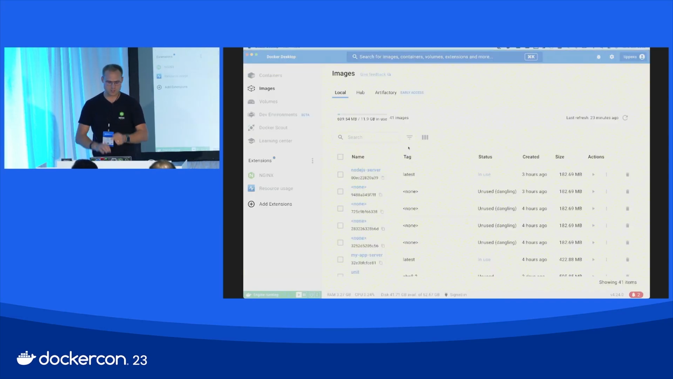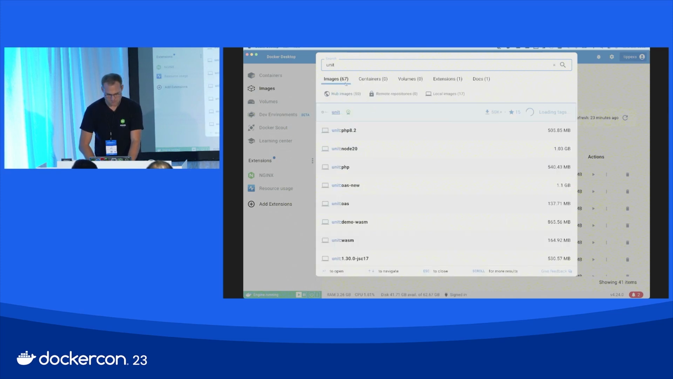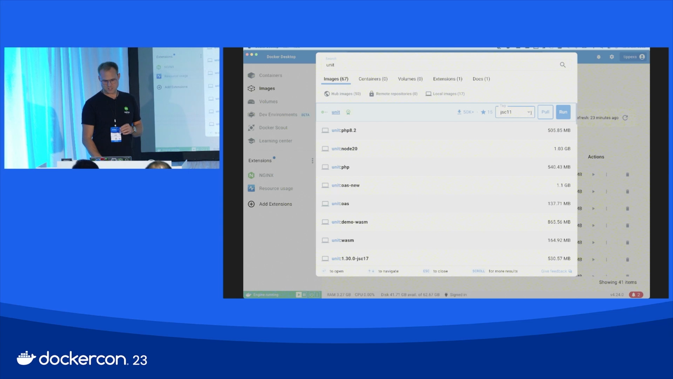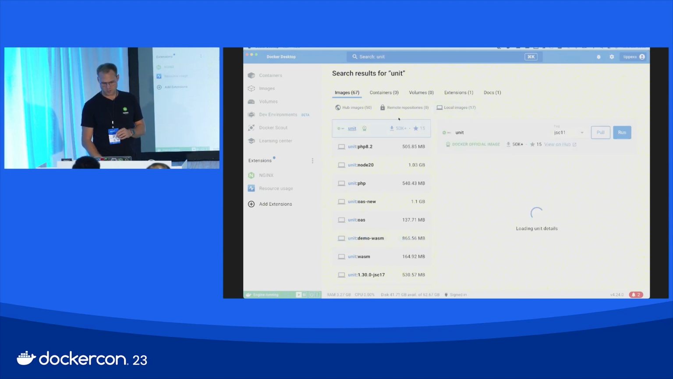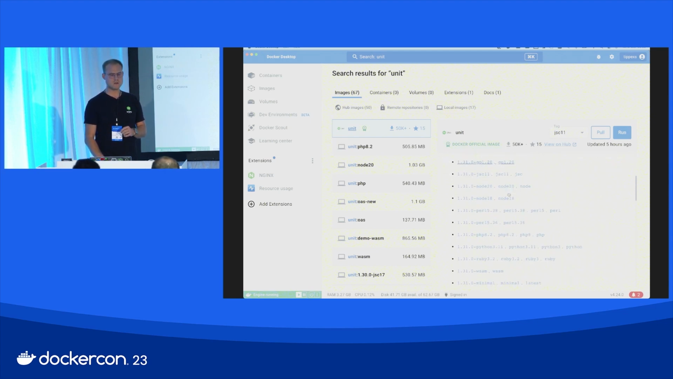So I can go to Docker Hub, or I can use Command K here and type unit. And then Docker Desktop will open this magic search, and I really like this for a couple of reasons. First, it will show me here this is the official image, perfect. And here it has this little tag dropdown. So I can see what the current tags are and select one. And then I can run it, I can pull it.